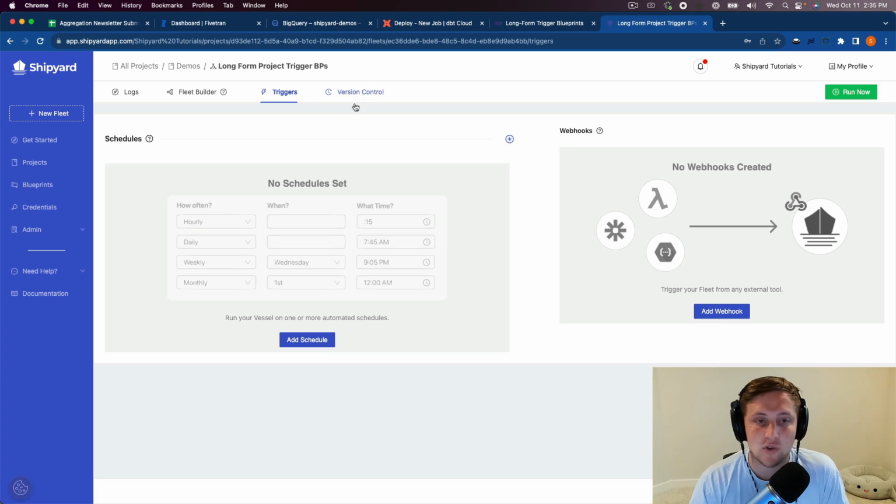We also have version control there. I'm not going to pop into that, but every time we click save on the bottom right-hand corner of our screen when we're working on our fleet, it's going to create a new version for us. We can revert back to old versions, create new fleets from old versions as well, and compare what changed between versions. So everything you would expect with version control is there for you.